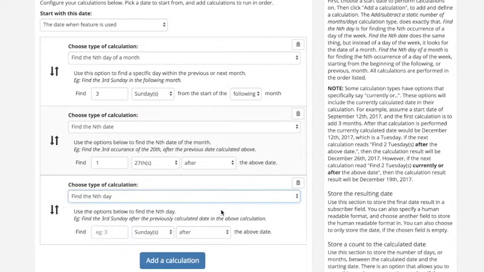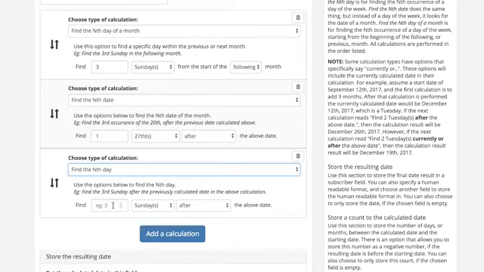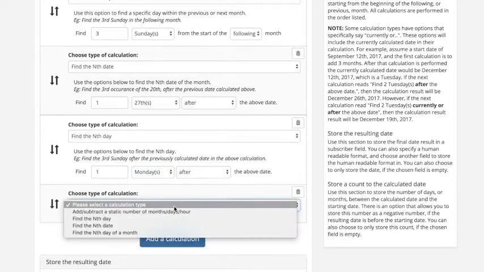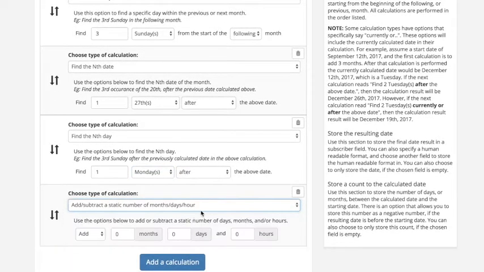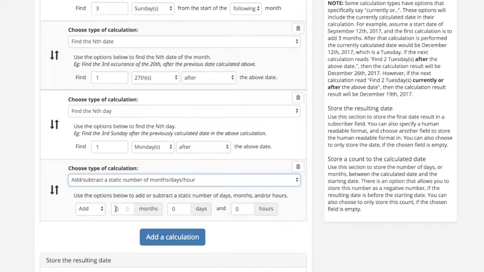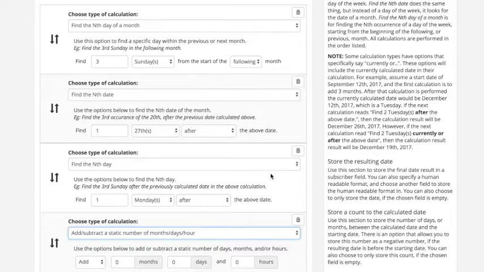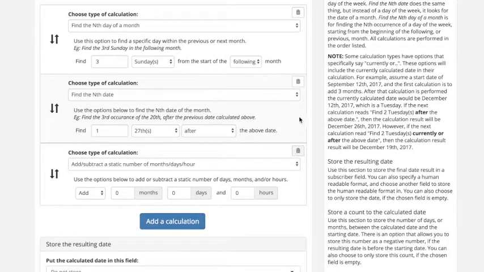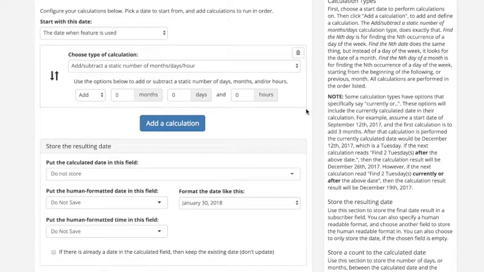You have an option to find the nth day. So then we will find one Monday after the 27th. And then you can add or subtract a static number of days. Add X months, X days, or X hours. As you can see, this can get pretty elaborate. So let's go ahead and just remove these other ones. They were just to illustrate that you can stack the calculations to find very specific days and dates that you need to find.